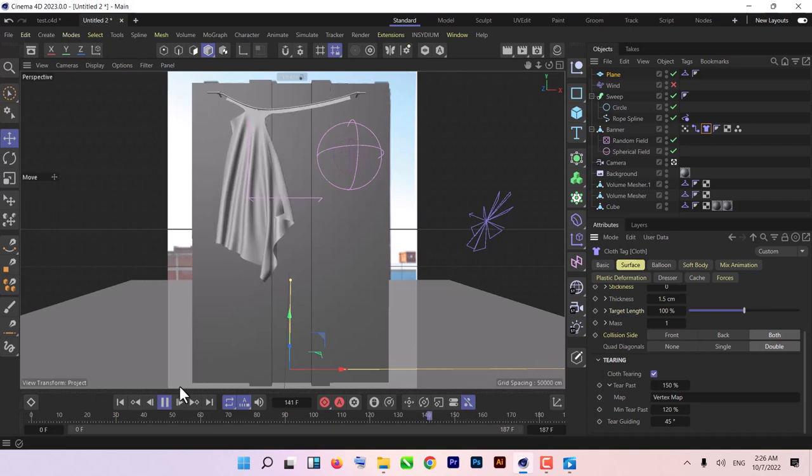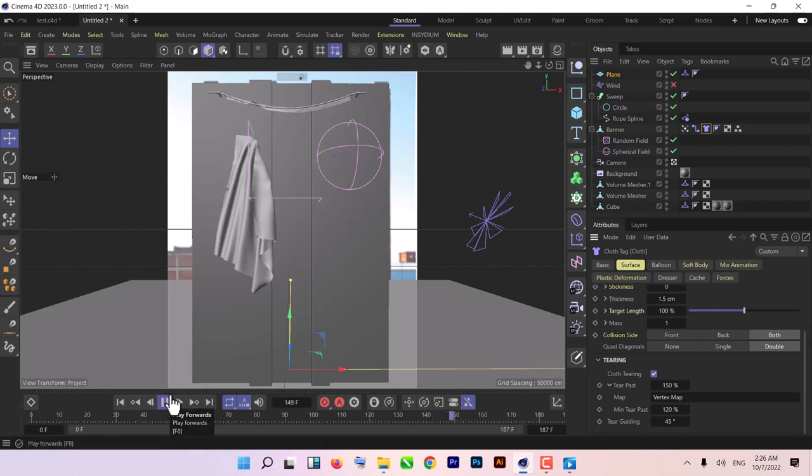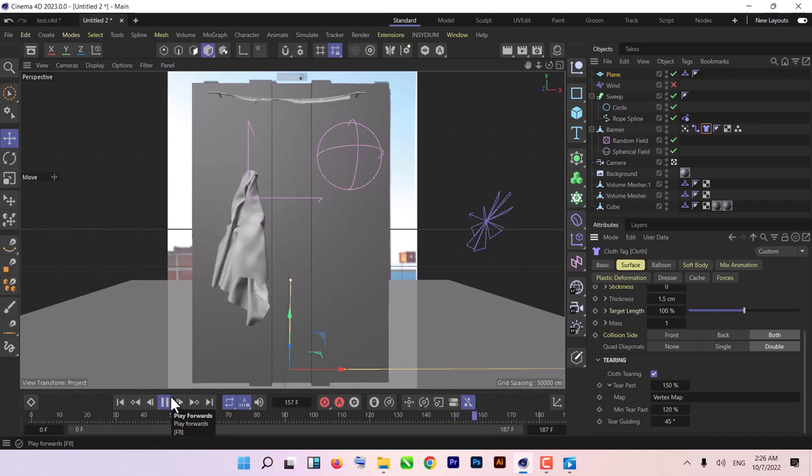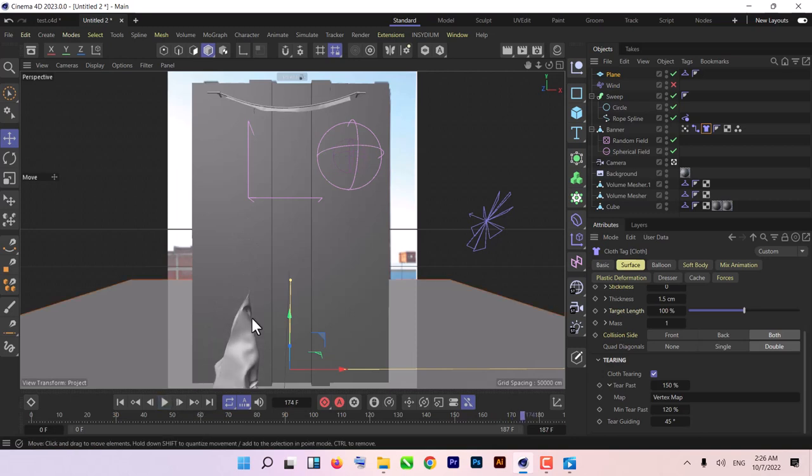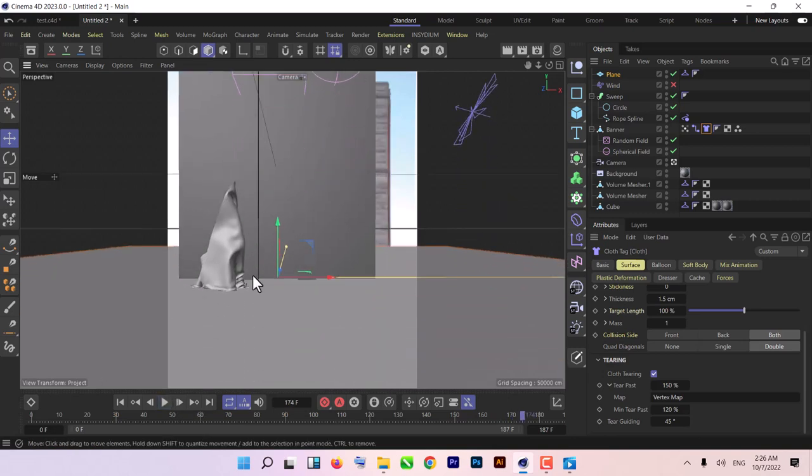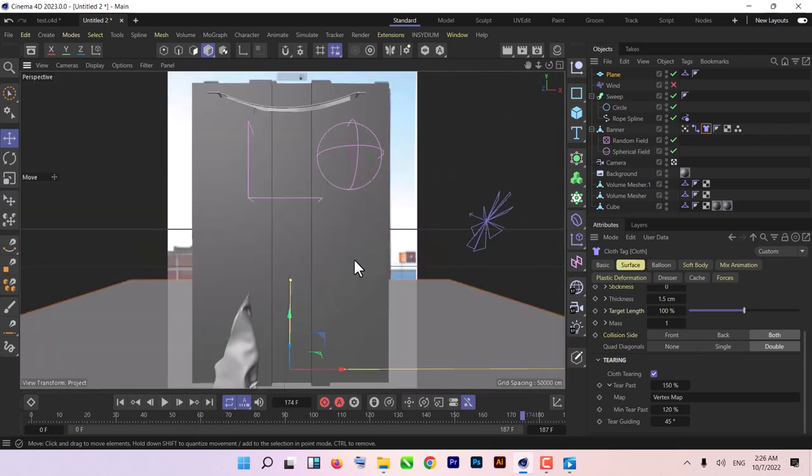It's falling from the sky. Okay, now as you can see here, it falls to the ground. So that's it for now. Let's step into the rendering side.